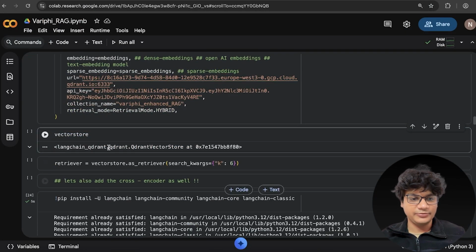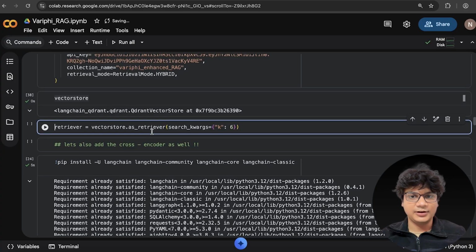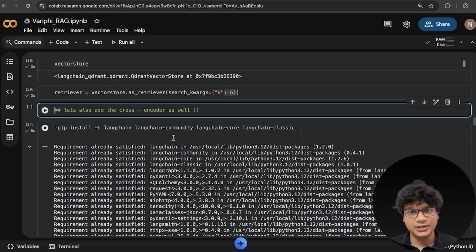Okay, so this is my vector store, and this I am creating on retrieval. Retrieval is going to retrieve the top 6 results. Now, how do I enhance my RAG? Because I have already used the hybrid as well as the dense embedding method, I have used the hybrid search as well. Is there any other thing that I need to include? Yes, we will be including the cross encoder, at the very last stage.